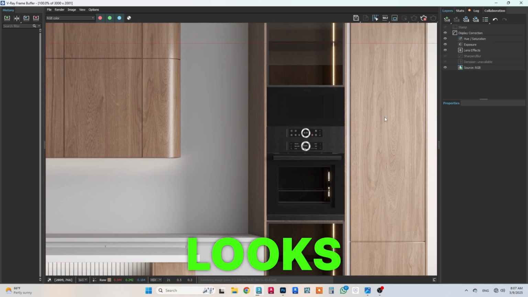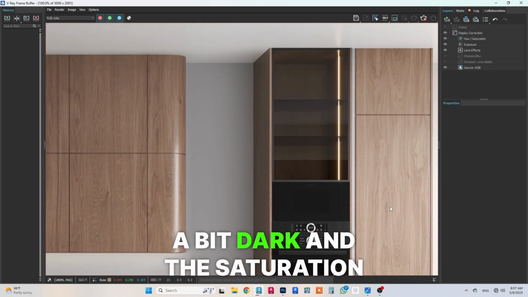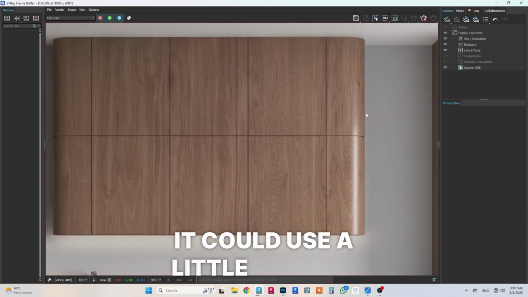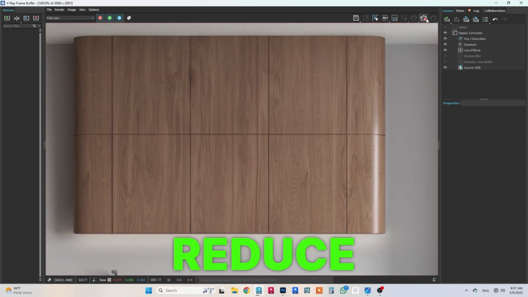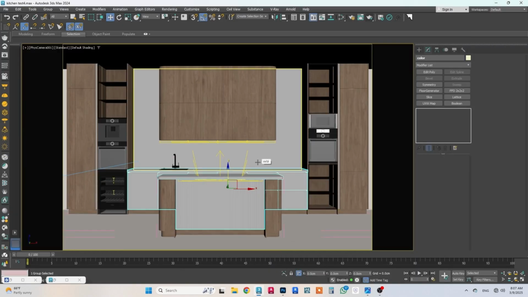I think our wood looks a bit dark and the saturation is pretty high. It could use a little more of a matte finish, so let's lower the glossiness a bit to reduce the shine and make it look more matte.